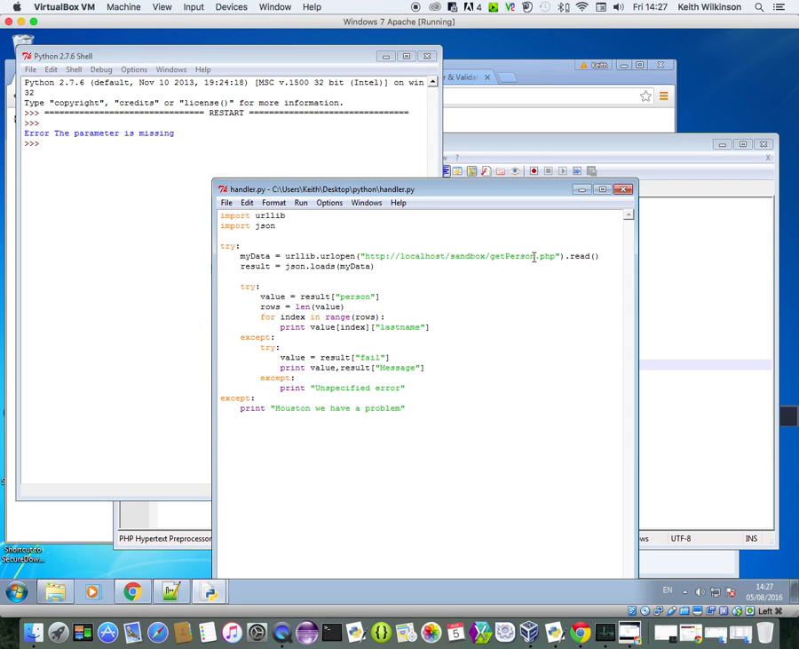So I've got to provide these parameters, and I've got to provide them in a get. There are two different methods, a get and a post method, and we're going to look at the get method in this one, which is actually just tacking on a question mark and whatever parameters there are. Now you could do this manually. You could just type in there last name equals Smith.